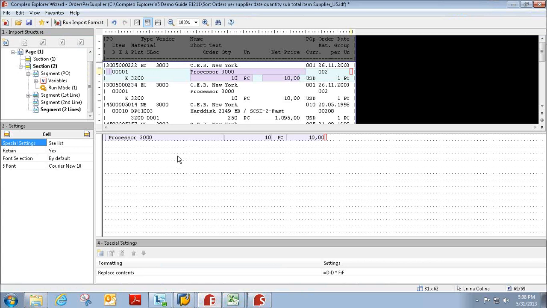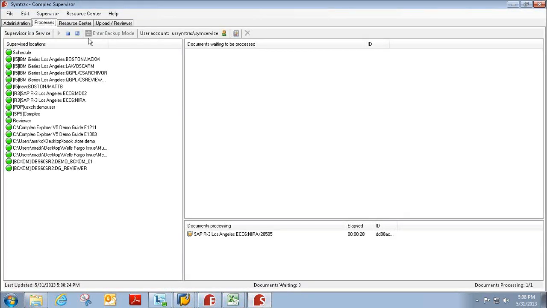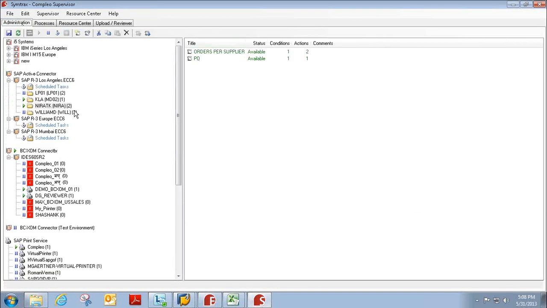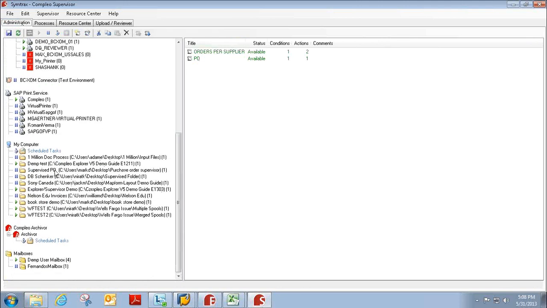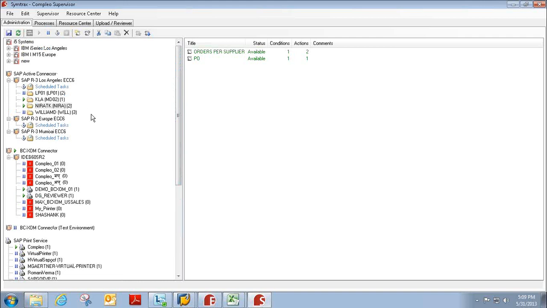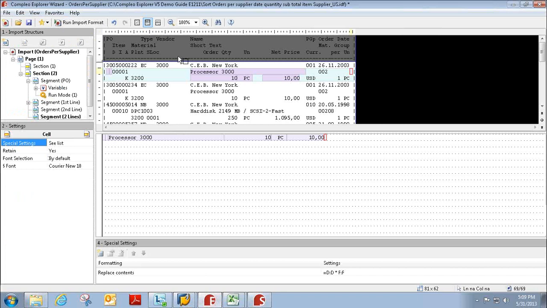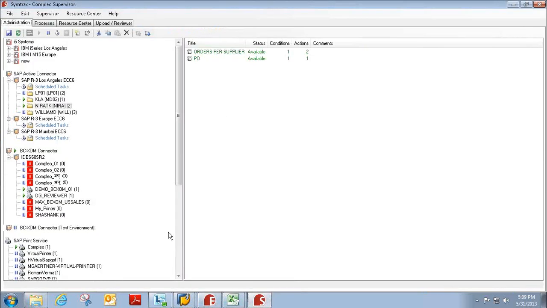So again, what I showed you today is how we can create a template here within Compleo Explorer to extract the necessary information from the spool file. And then what I showed you here is how we can monitor an output device or a printer or a folder on the computer or even an email mailbox. Whatever the file may be sent to, we can monitor that box, and we can have a template that we created here in Explorer applied to the spool file when it is printed.